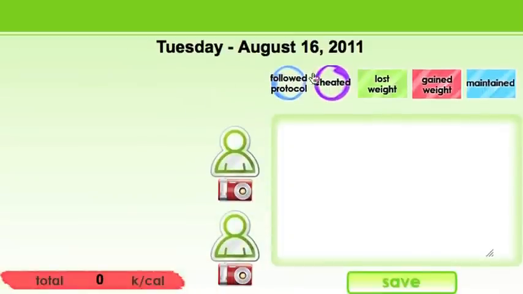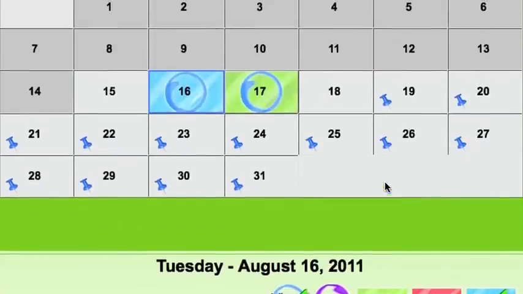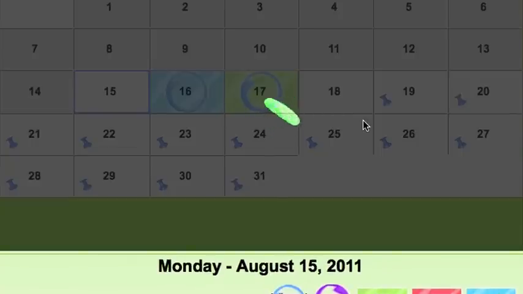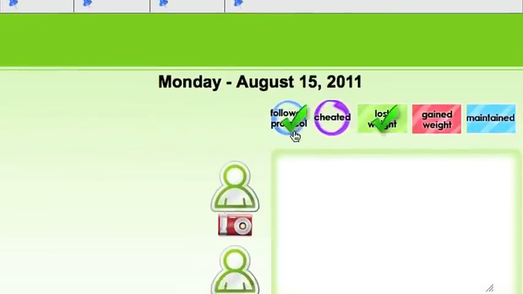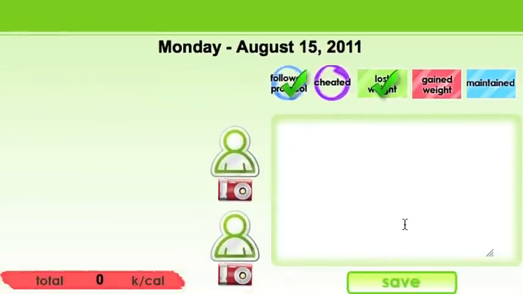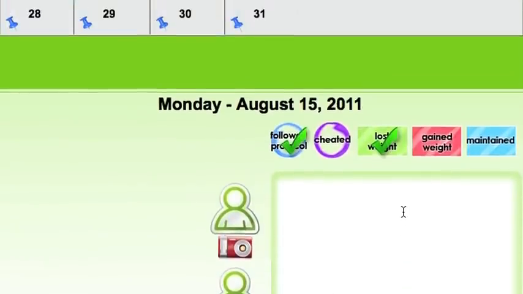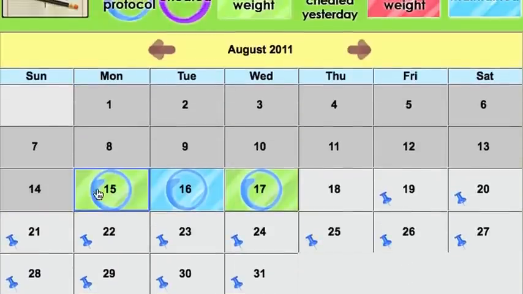Likewise, I can go to previous days and do the same, whether I maintained, followed the protocol, and or cheated and lost weight. And I will select the past 3 days since I had advanced myself in this protocol at the time of setup. Now I see on my notes calendar that those days have been recorded.